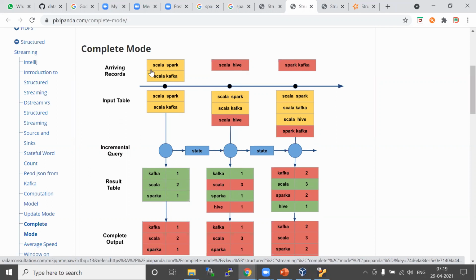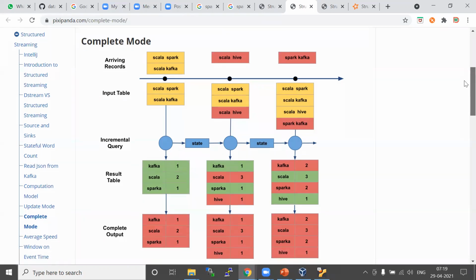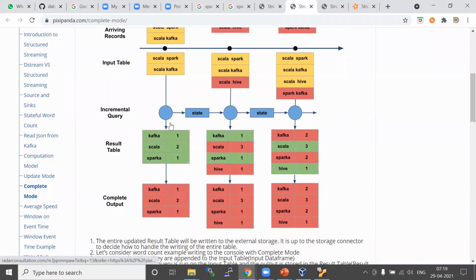You can think of this as basically a word count program. You received records like Scala, Spark, Scala, Kafka. Then this is your input table. Then basically we made the result table. We tried to do the word count. We just split it by space, and then we just do the group by count.